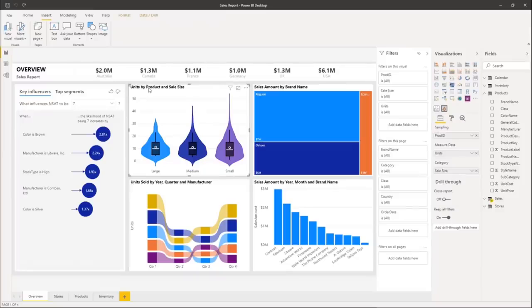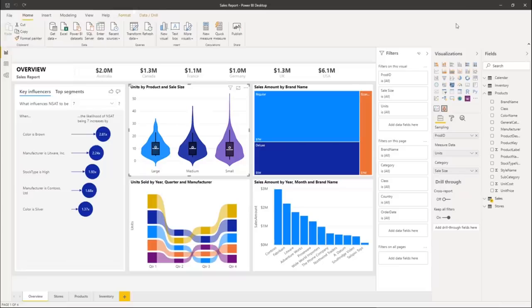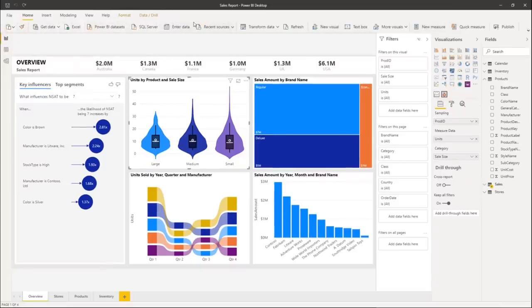It's contextual as well, so when you select items on the canvas, you get contextual menus that help you find the features that apply to whatever you've selected. We also have both multi-line and single-line menus, just like in Office, so that you can have more space on your canvas.